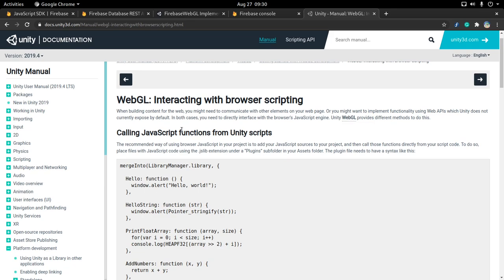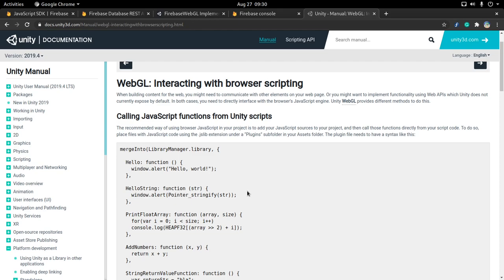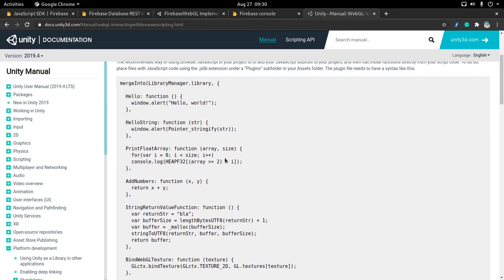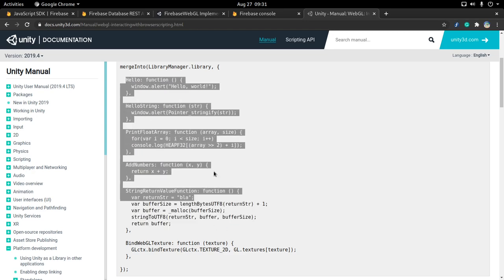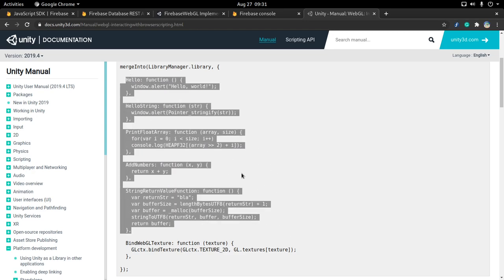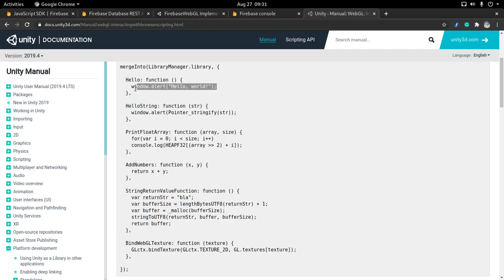Luckily for us, Unity has a way to do exactly this. I'm gonna leave this page in the description because it was really helpful to me. So what you can do is write JavaScript code and then execute it from C# in a WebGL build. So if we somehow manage to incorporate into this code the Firebase JavaScript SDK, we are all set, because we can just call these functions and interact with the Firebase real-time database. Alright, so let's do this.